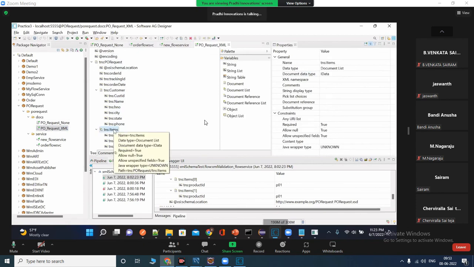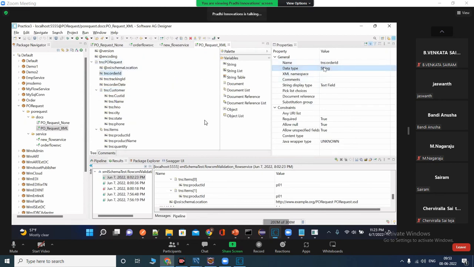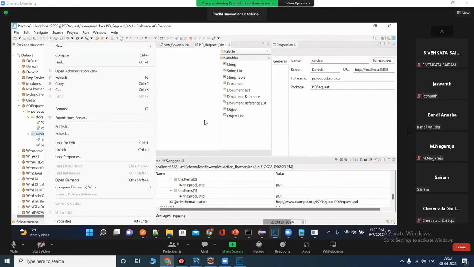Suppose, if I see items, items is required, but it is a document list. If you see, items are a document list. You have seen, right? Customer is a document. Again, PO request is a document. Order ID is a string. So these extras are added, right? These are there in the schema. That's why it is showing. Don't worry about this. TNS is the namespace of the XML elements.